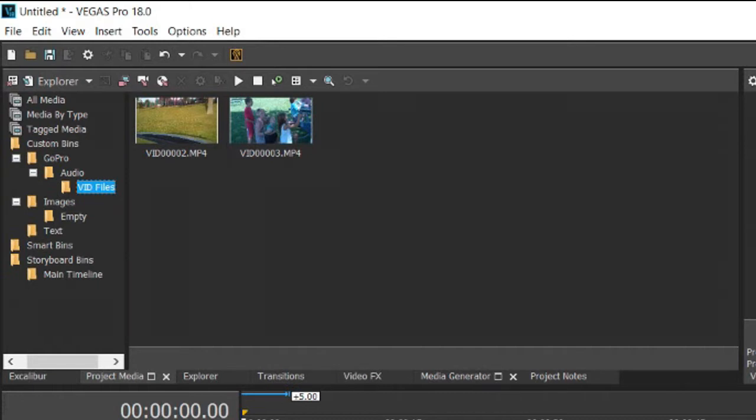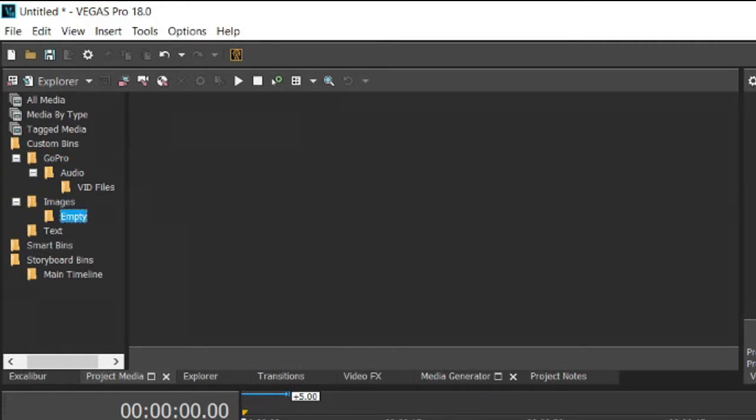Then also inside custom bins, I've created an images folder which contains 2 images. Then I've actually created one called empty that is empty. Finally, I created one called text, which has a text generated media in it.